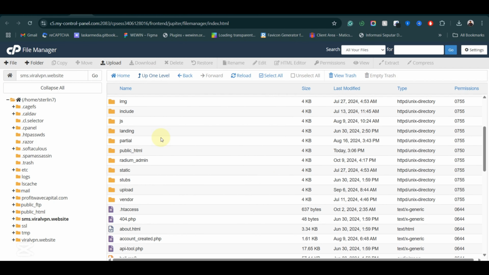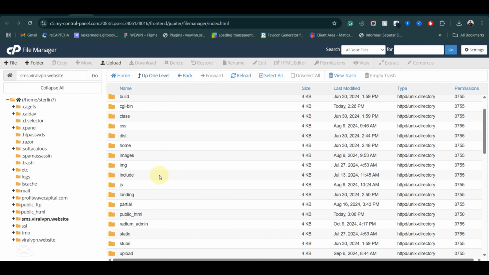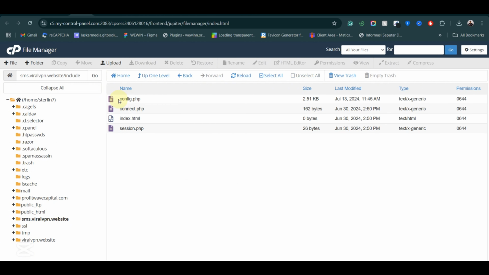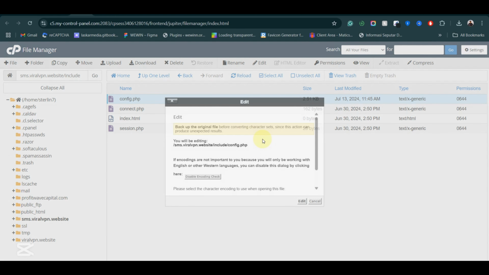So now the next step we need to do after creating, uploading and creating our database, we need to connect our database to our script. So by doing that, come to this include folder. So this is the folder here, include folder. Double click, then this config.php. You right click and click on edit.